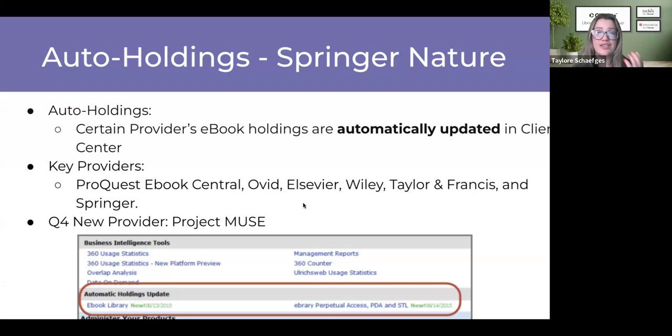Zach actually touched on this earlier, my apologies. Basically, these updated holdings flow through Summon, 360 Link, and the eJournal portal, and it's done through a KBART-based exchange. Some of the updates it includes are new additions, removed titles, and updated titles. It's a way to ensure that your collections are always up to date in the Client Center. This is not for all of the providers. It's only for a specific subset of providers.